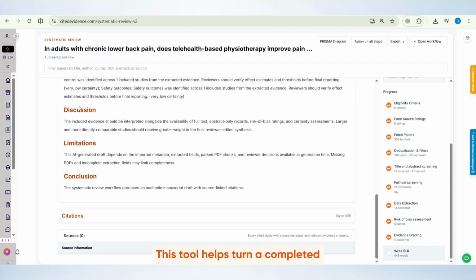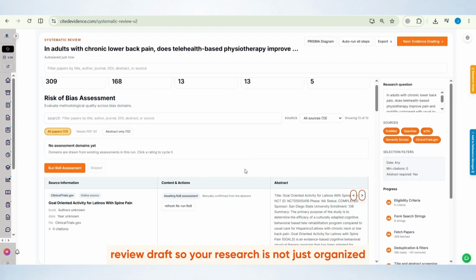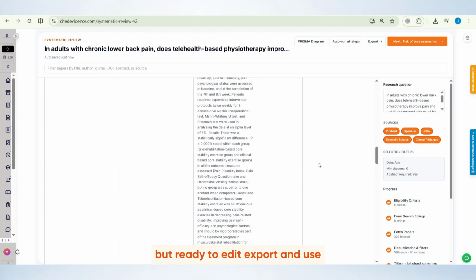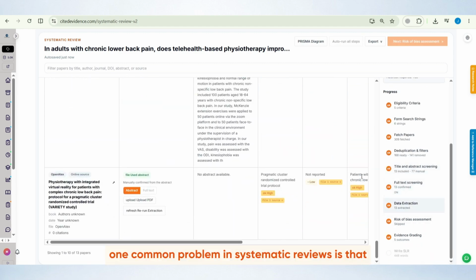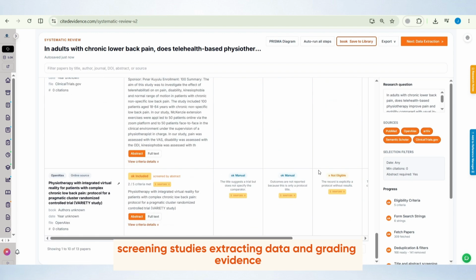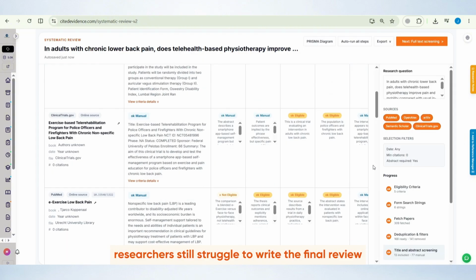This tool helps turn a completed systematic review workflow into a structured review draft, so your research is not just organized but ready to edit, export, and use. One common problem in systematic reviews is that even after collecting papers, screening studies, extracting data, and grading evidence, researchers still struggle to write the final review.